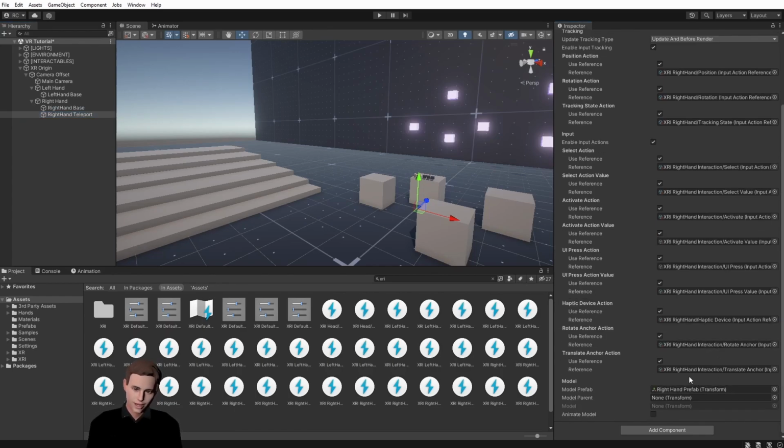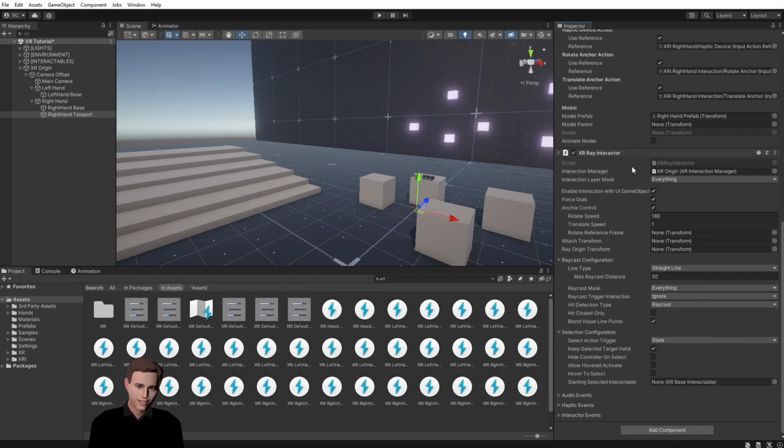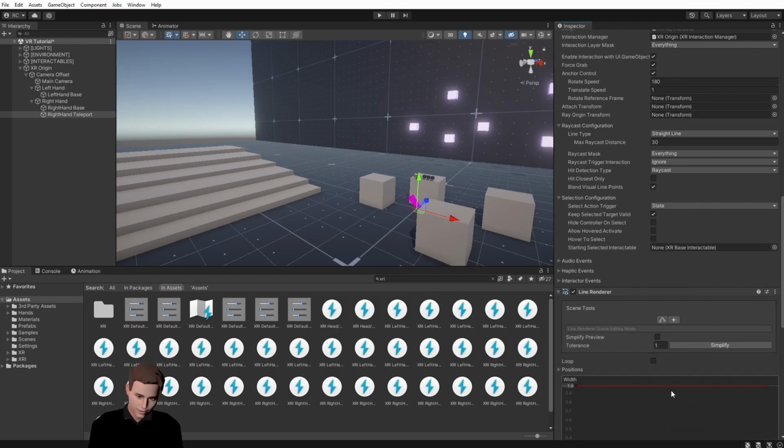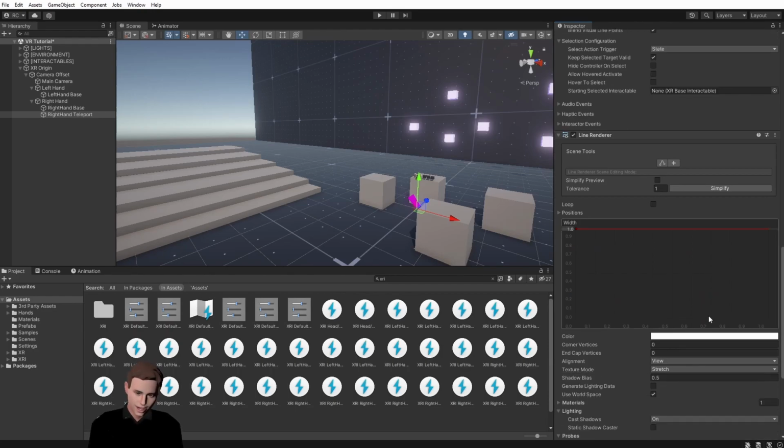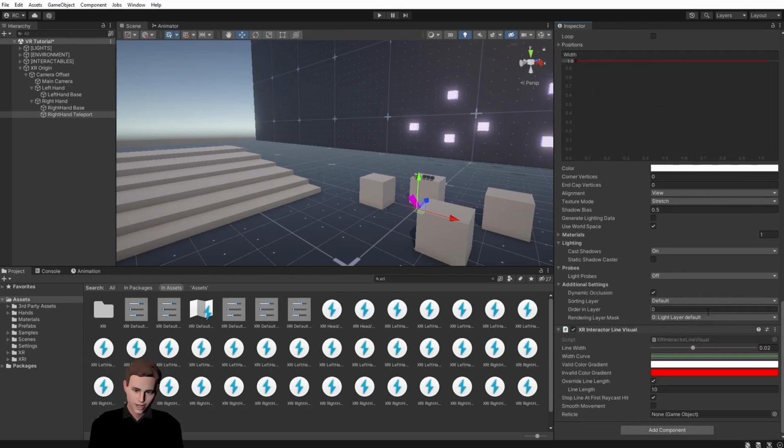The next thing we need is an XR ray interactor. We need this because our teleport ray will interact with the ground, so we have to set up everything here so our ray can interact with the floor. Lastly, we will need the XR interactor line visual, which is automatically adding a line renderer. These two components are basically here for setting the width and the length of our ray and the color.